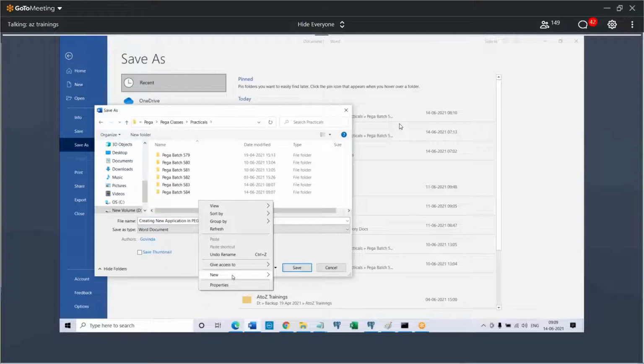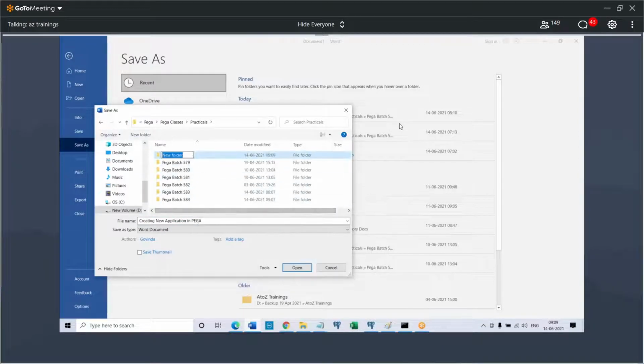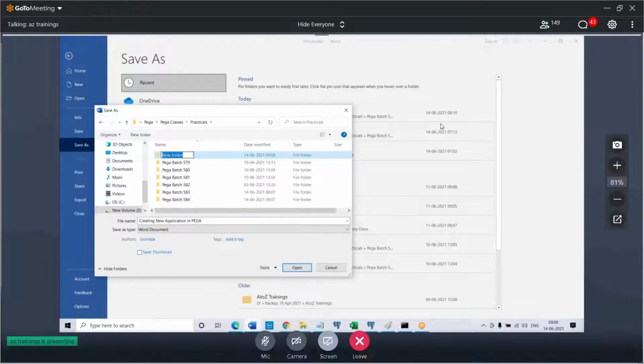Okay, I am creating a folder for your batch. There is nothing much technical for creating an application. You'll be learning technicals soon.